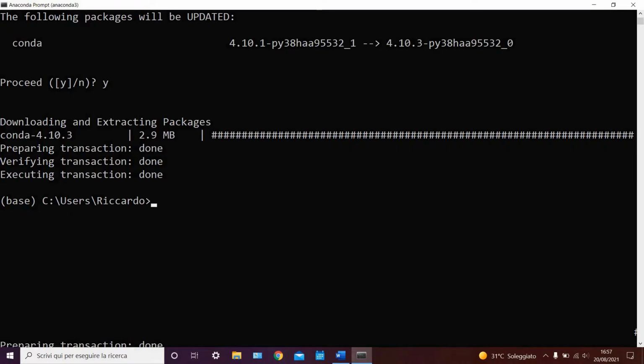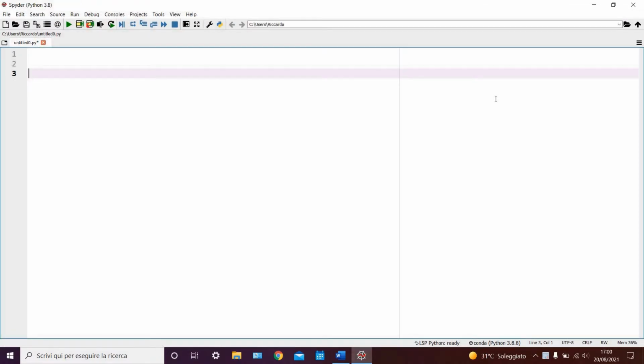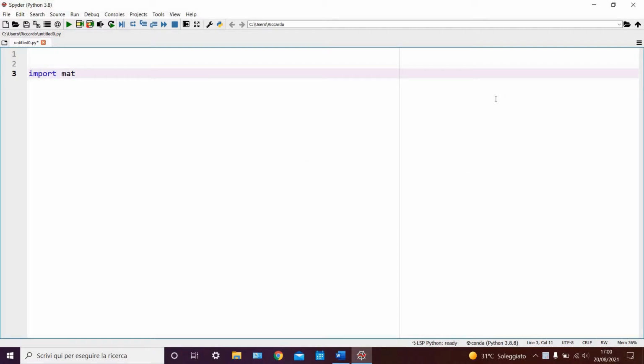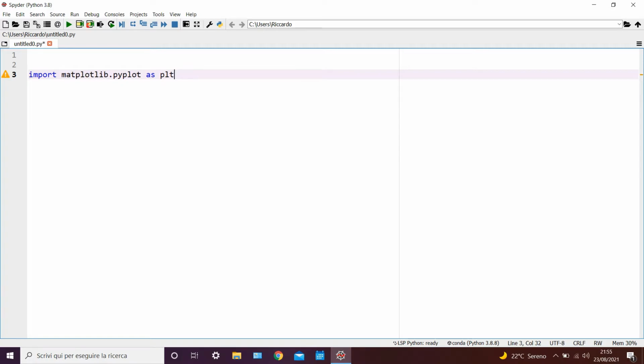Now that we've installed the library, let's move into our Spyder console and see how to use it. First of all, we have to import the library. In particular, we'll be using a sub-library called pyplot. We can import it by typing import matplotlib.pyplot as plt. Now, for those of you who haven't seen this type of syntax before, let's just stop a second to understand what we've written.